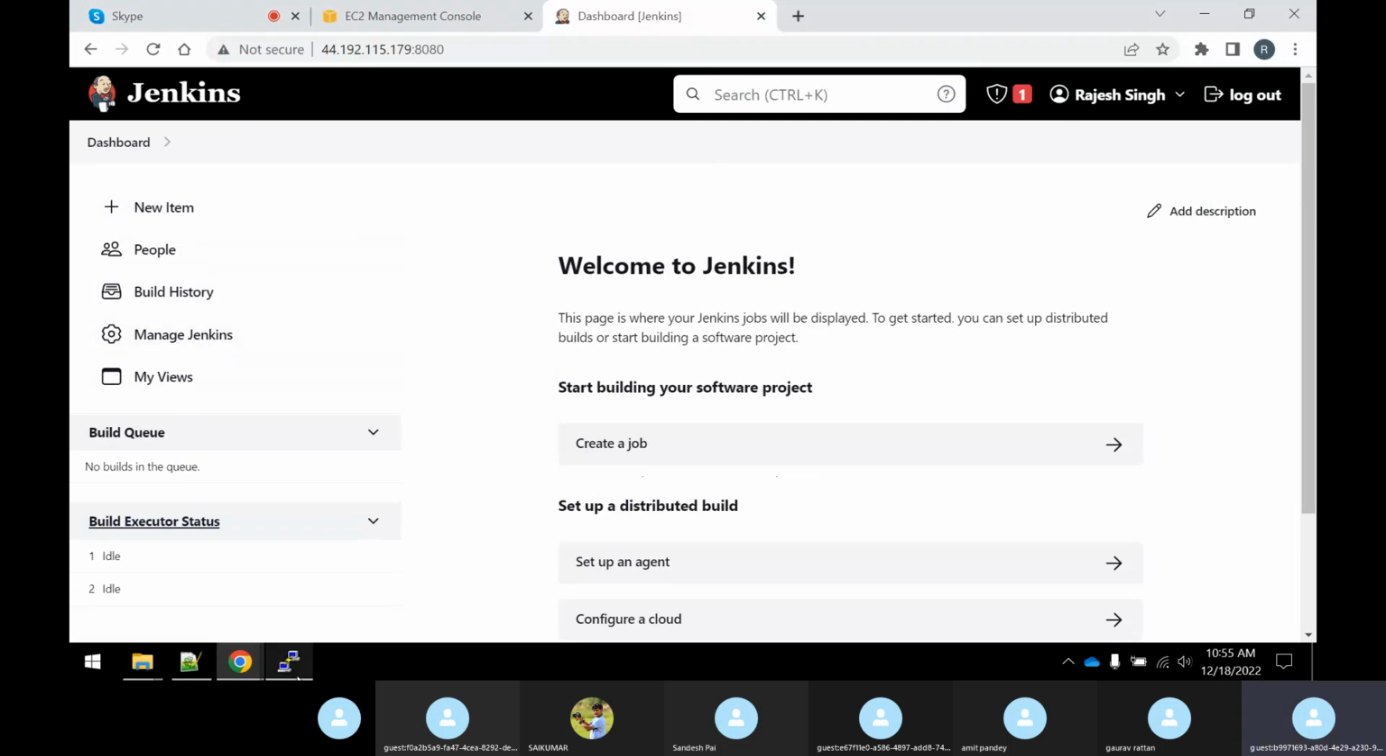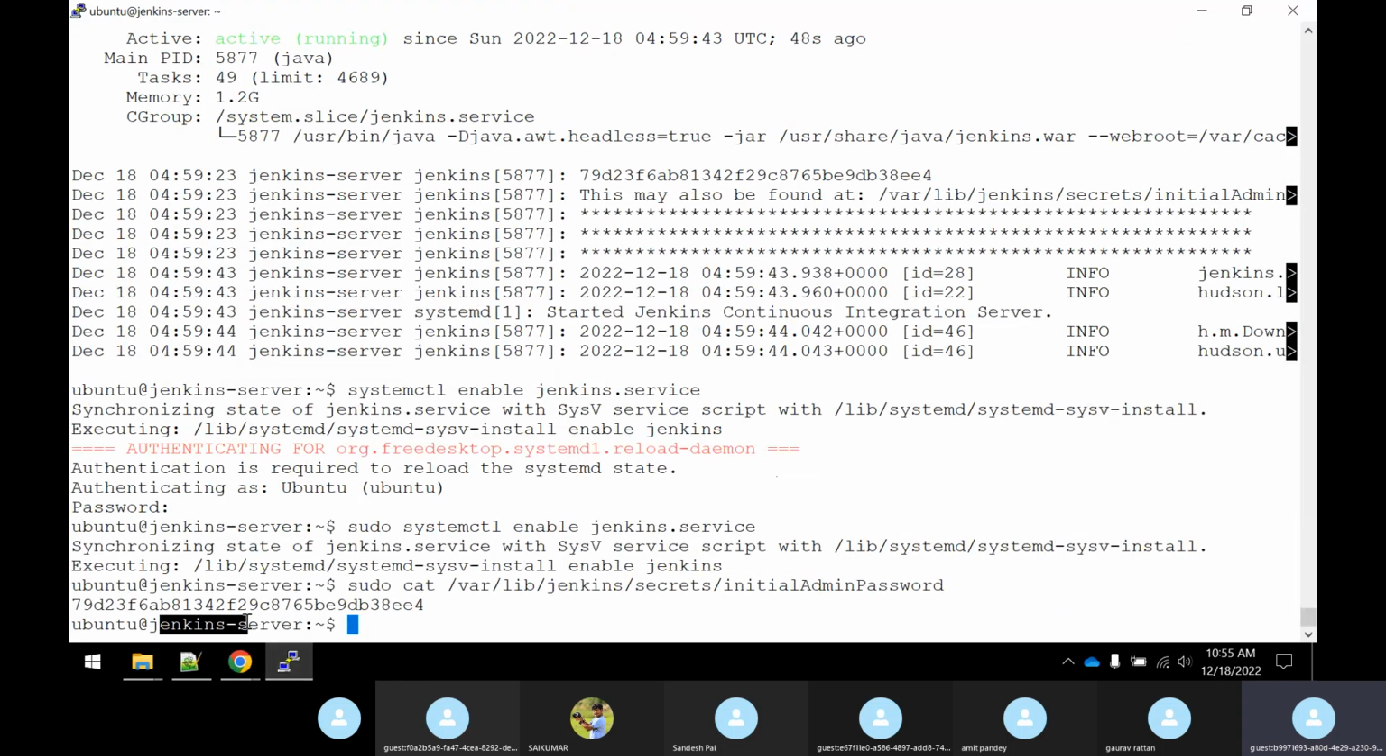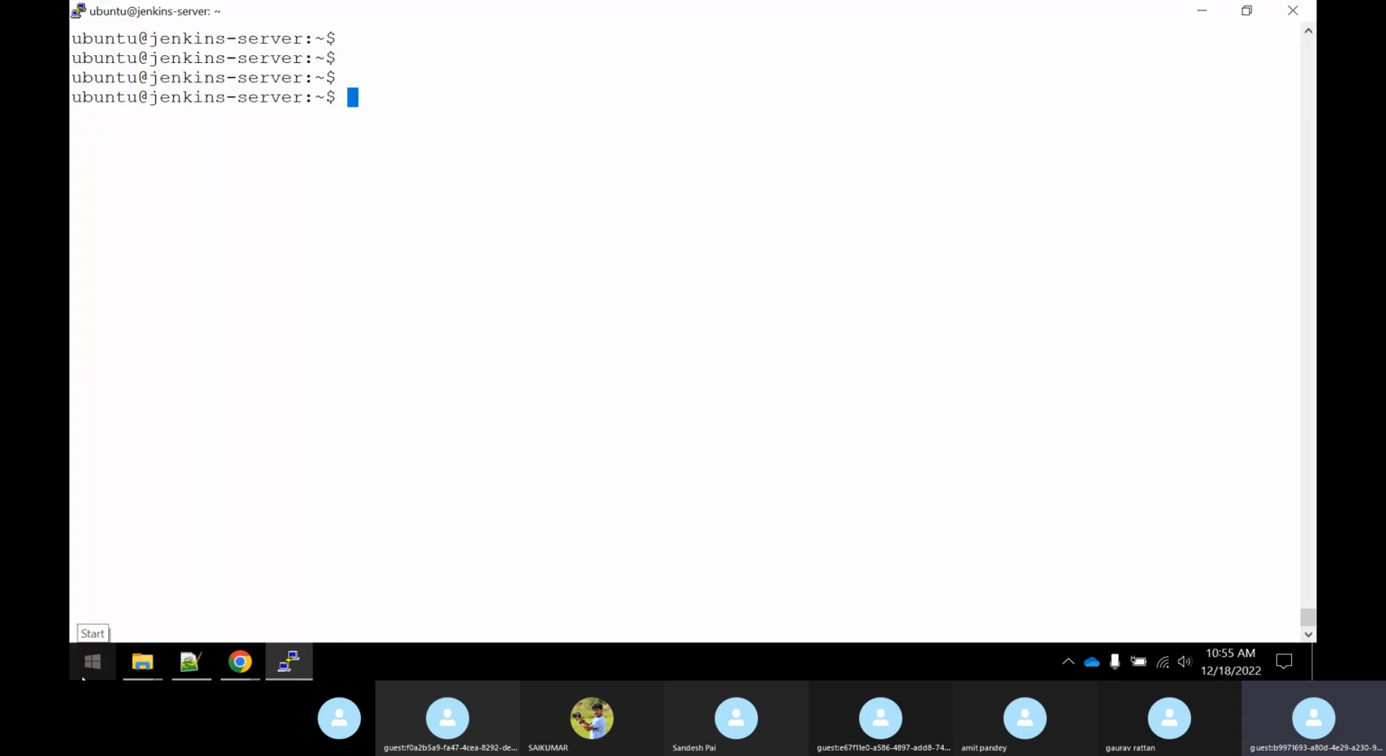Now coming back to here, this is my Ubuntu server, Jenkins server, right? Now, if I execute a command, who am I? Can you tell me which is the user who has logged in and who's working? It's a Ubuntu user, right? Okay, Ubuntu is a user.